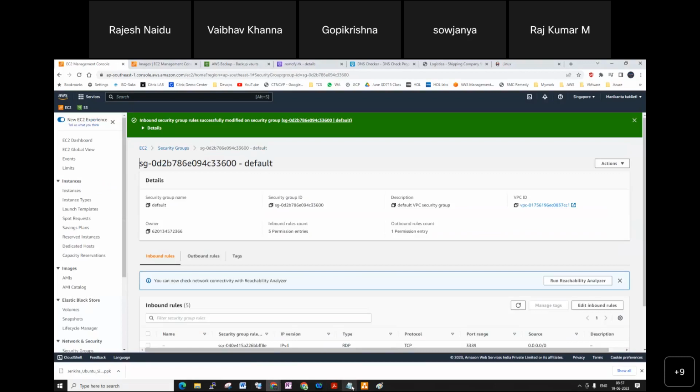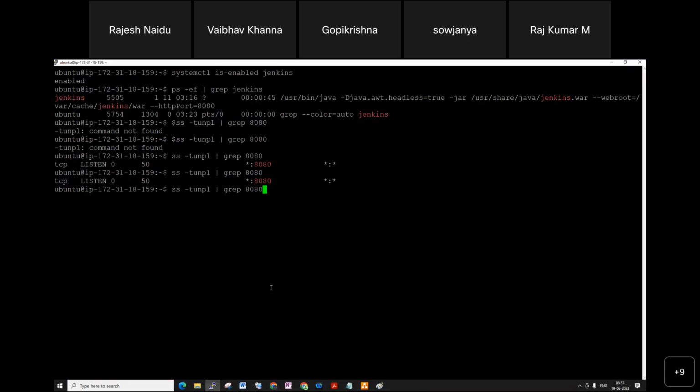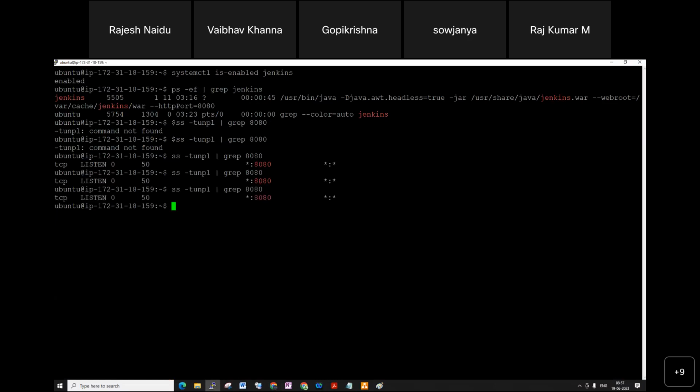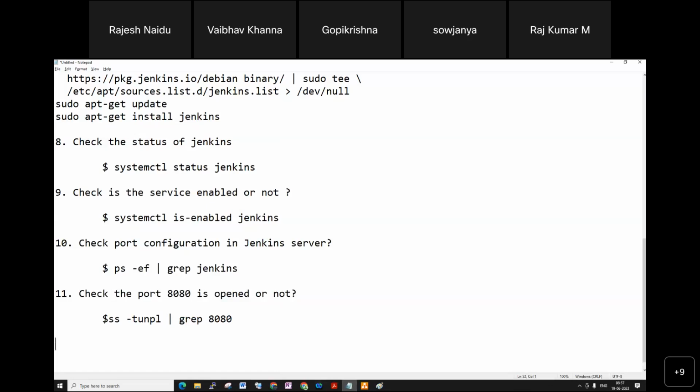Next, I need to check this. Mostly this is open. Internally it is open. There is no block here. That's well and good. So almost all setup is done. So the next step is I need to log into the server.